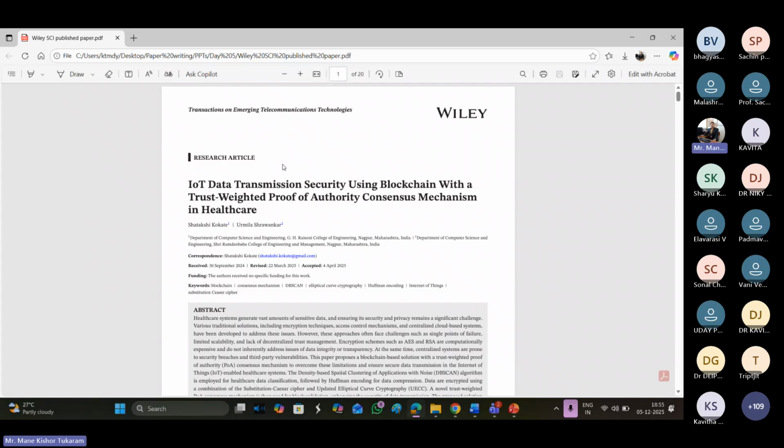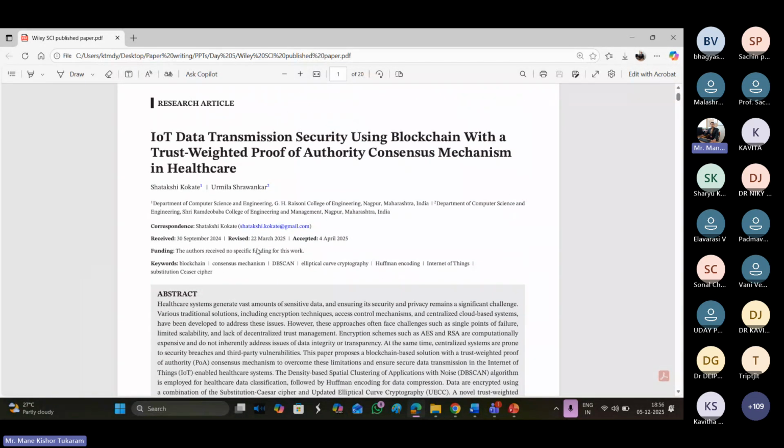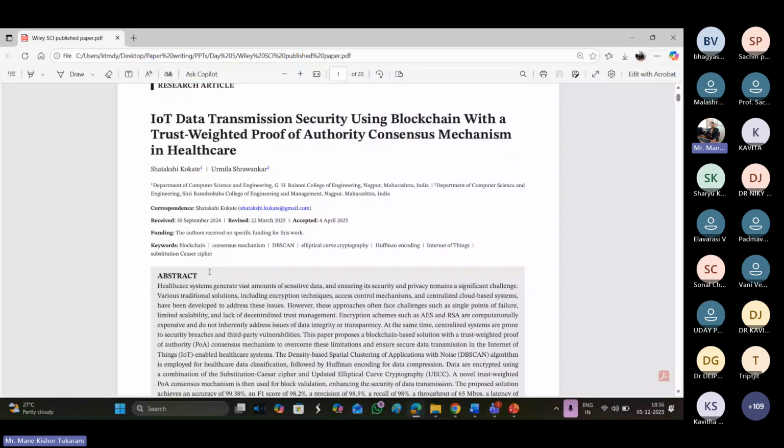Here I need to mention the particular title, then author names, then their designations, then which is the primary author for correspondence, then whether funding is received, and which are the keywords. All those things we need to write. So journal to journal, these things change. Based on the journal format, you can take it. Then we can write the abstract and introduction.